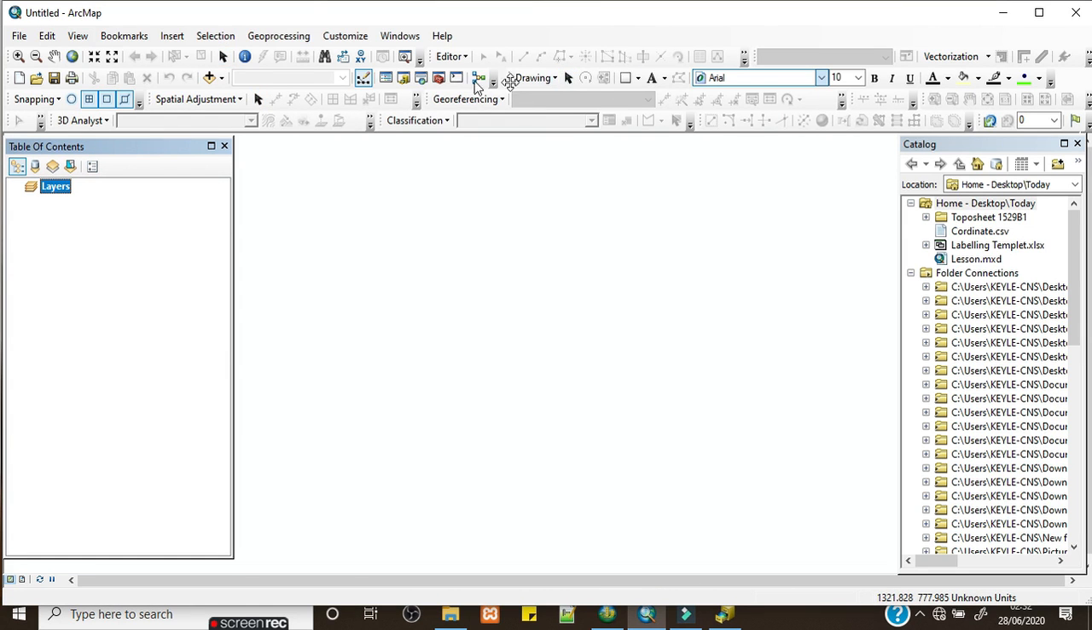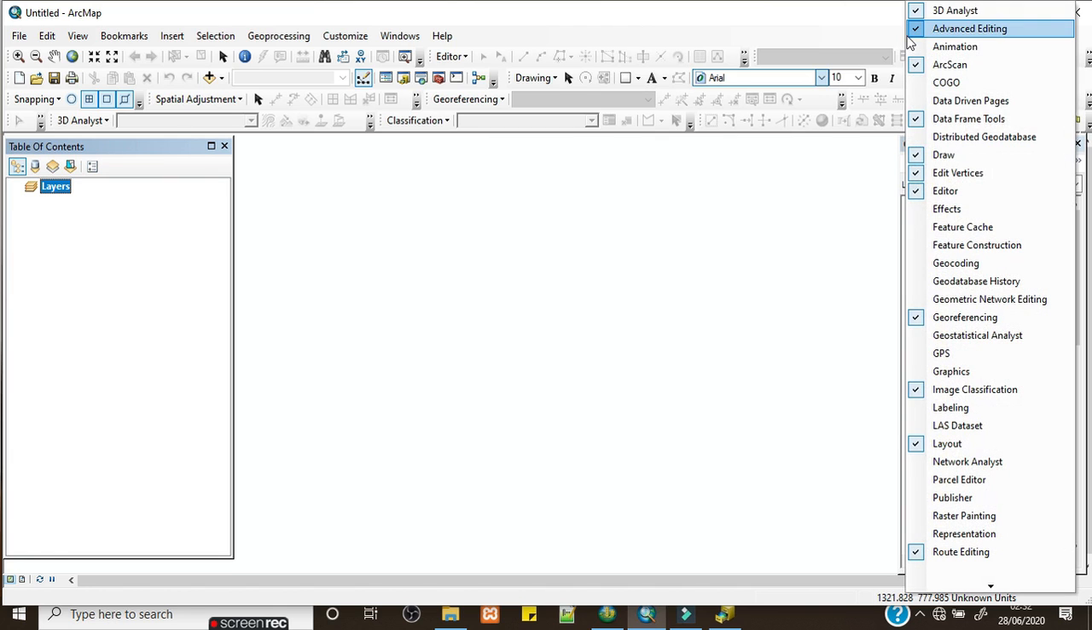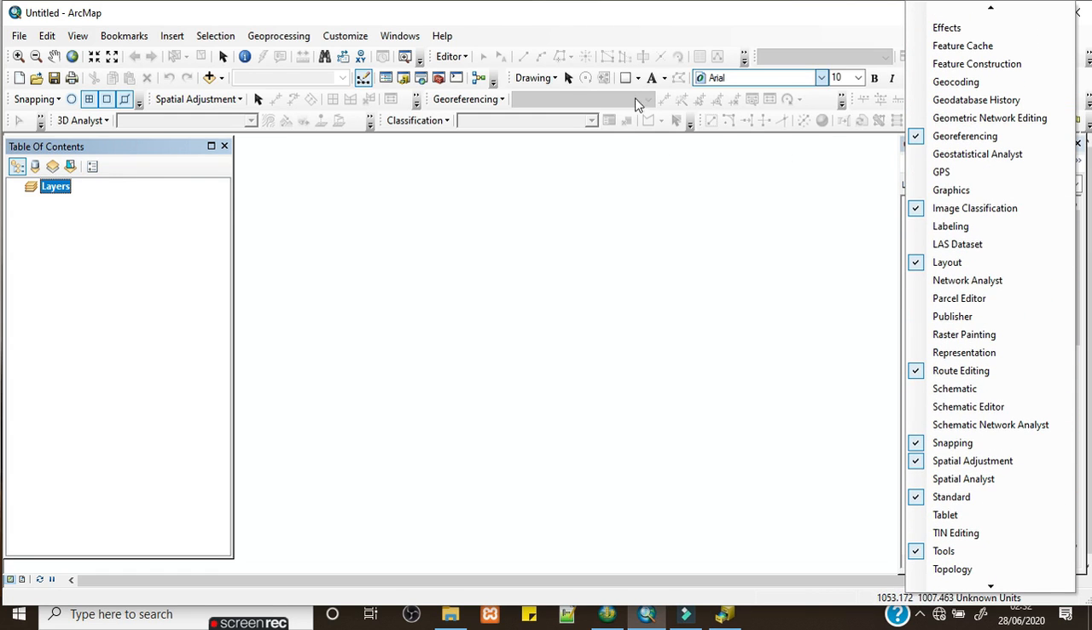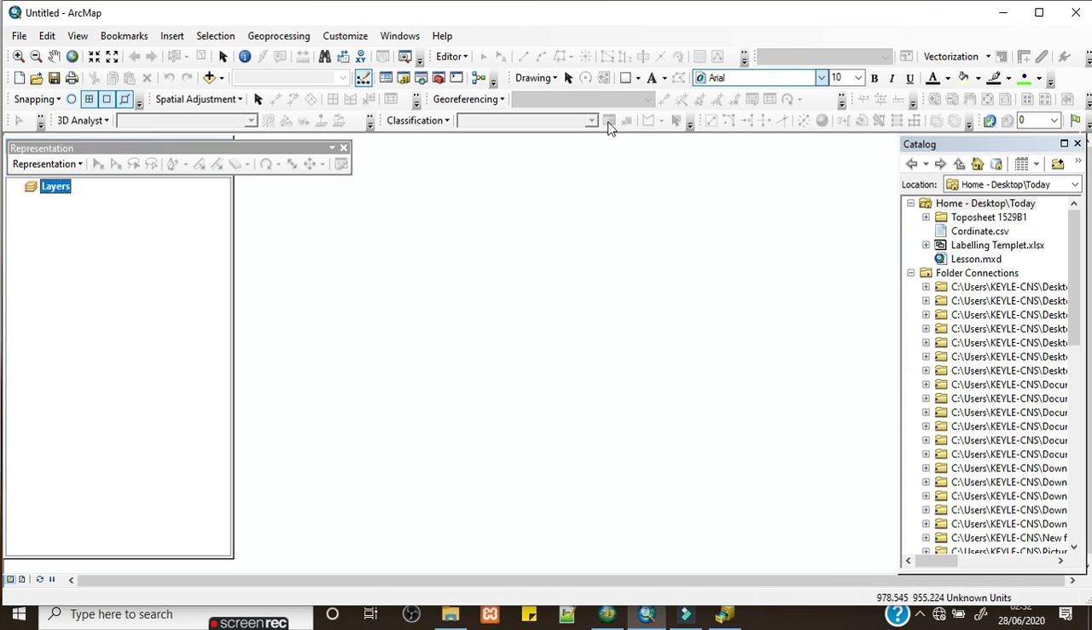To activate a toolbar or a tool, we simply right click within the space of a toolbar menu, and you are going to see the list of the tools that we have which are active within the work environment. So for us to add a tool, we simply click on it. So if I click on this tool, it's going to be added to the working environment.